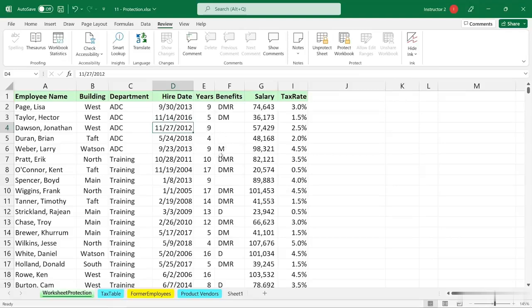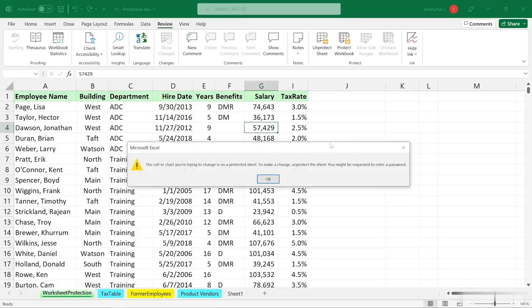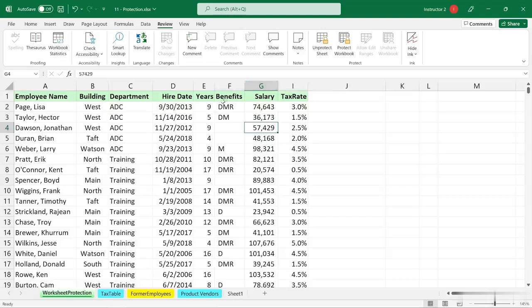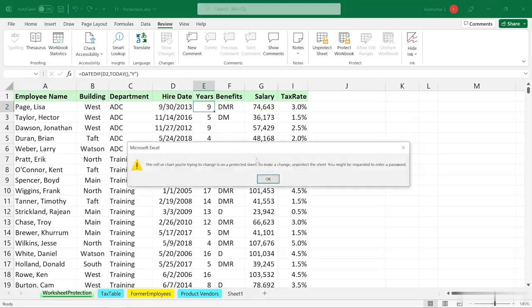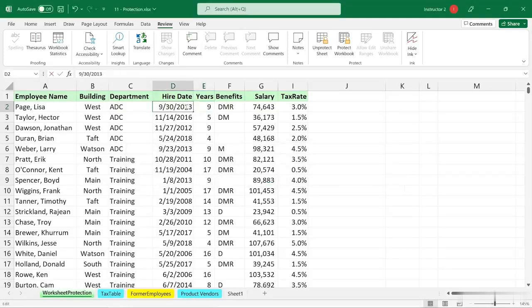So the other user is looking at this, says, here's my friend Jonathan. Wonder if I can make his salary bigger. Start typing. Can't do that. It's protected. We wouldn't be changing the tax rate probably at all. But here's another little scenario. Lisa here is actually hired in 2012. That's going to be 10 years. At the time of this recording, it's October of 2022. But can I type 10 here? No, that's locked. But I can change the date. I'll change that to be 2012.